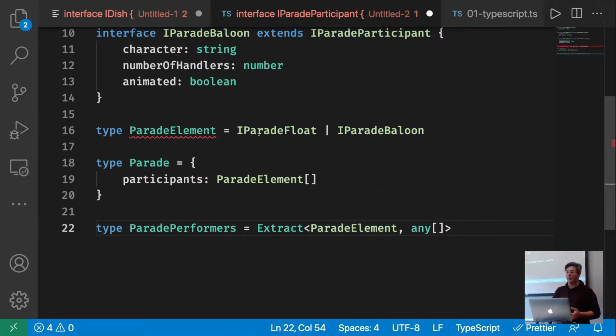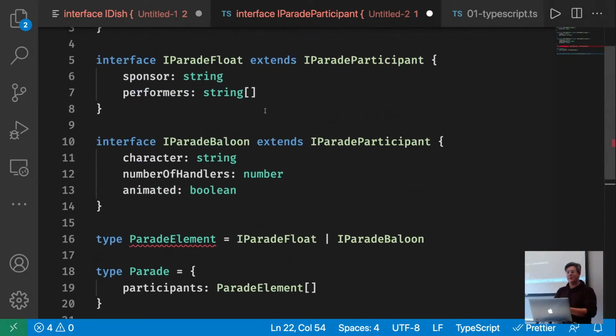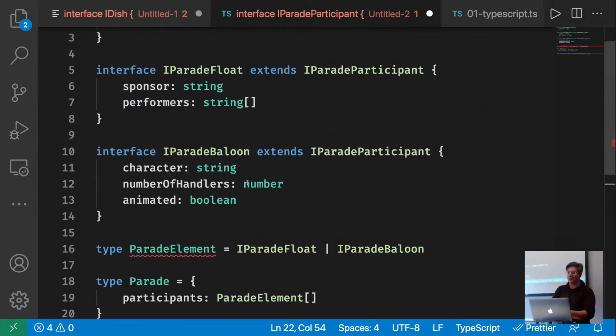That's the only thing it'll return because we've extracted any arrays from anything that is considered a parade element. And what we have considered a parade element is the float and the balloon. Here's the float, here's the balloon. The only thing that's an array is the performers array.